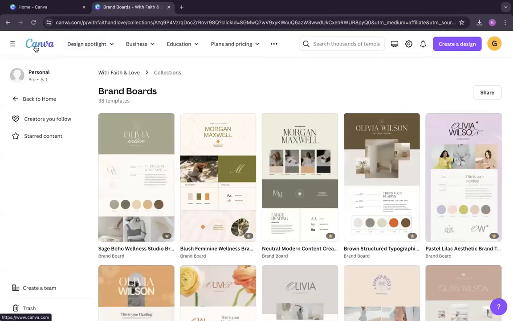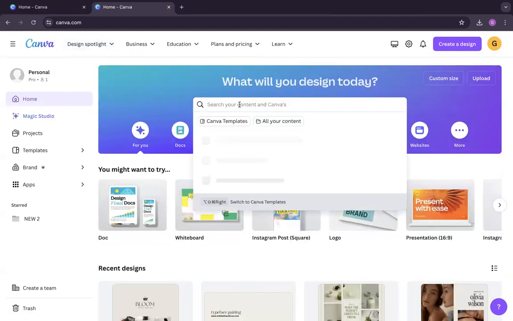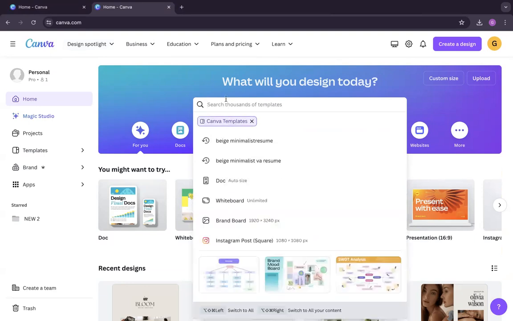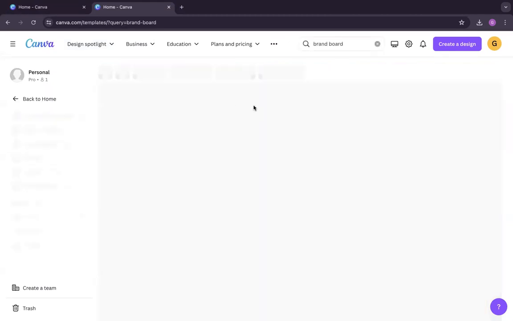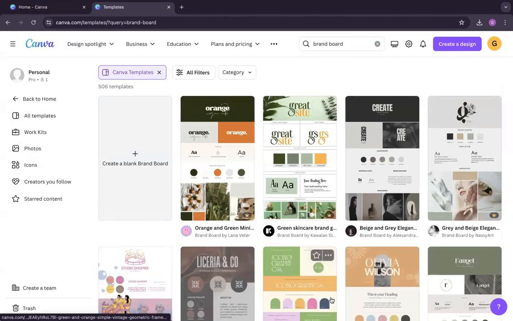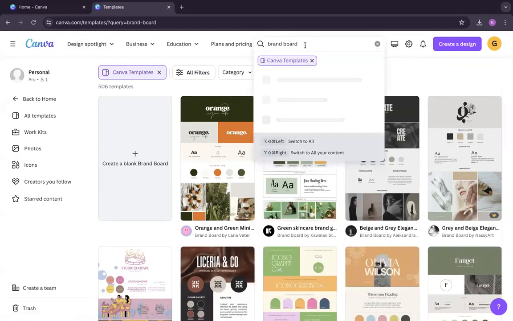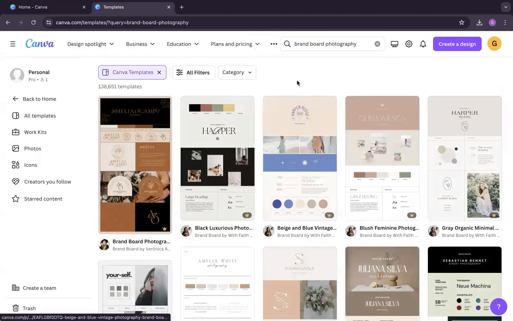So to do that, you just go to the Canva homepage, and then this is the search box for all of Canva's templates. So just click that and then just type brand board, and then you will see all of the brand boards available. Or if you want to be more specific, you can do a brand board for photography business, for example. So there, and then just feel free to use any brand board that resonates with you when making the designs for this challenge.